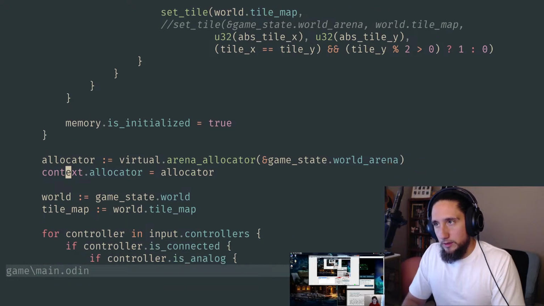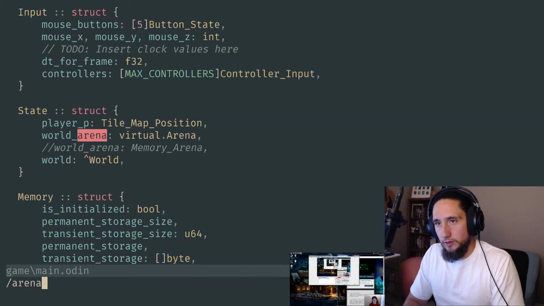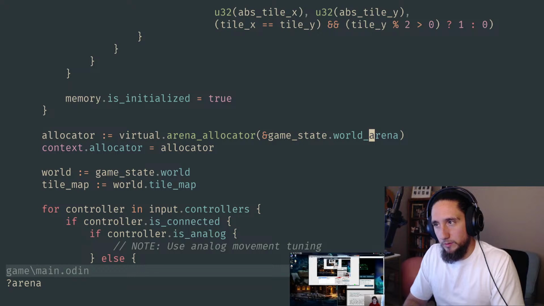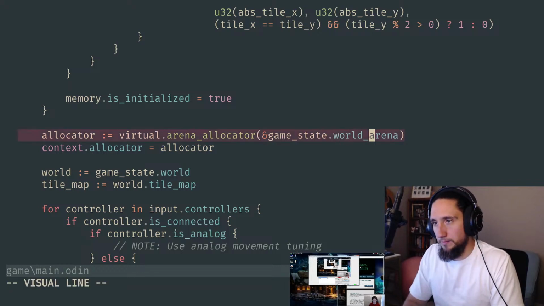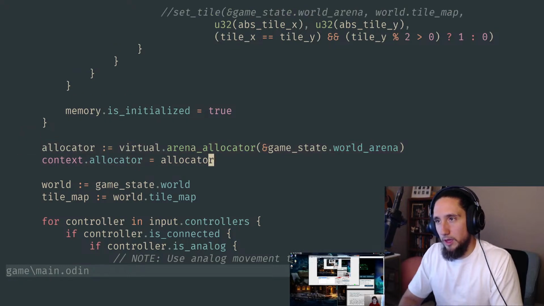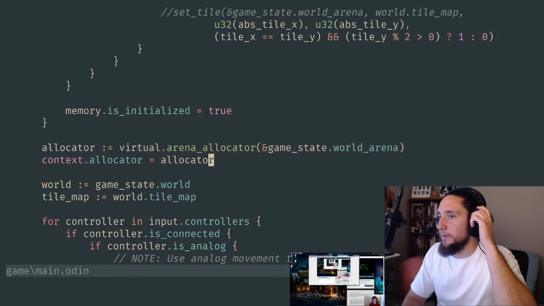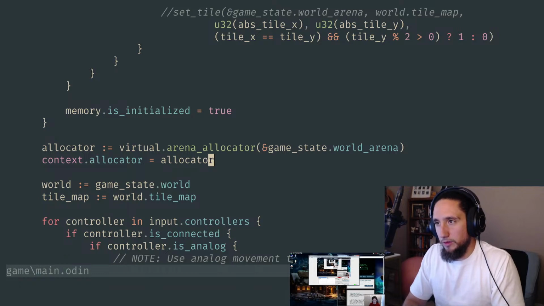Now, I don't even know if there's another place. Yeah, there's no other place in the game code where the arena is being used, but I wanted to throw that down there because I'm pretty sure that will come up. And when it does, again, if we have to use a separate arena, I'm not sure what that'll look like.